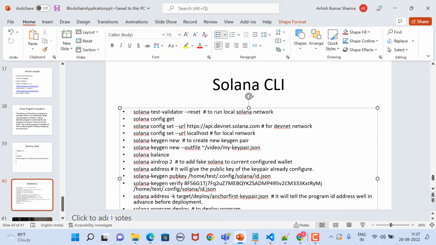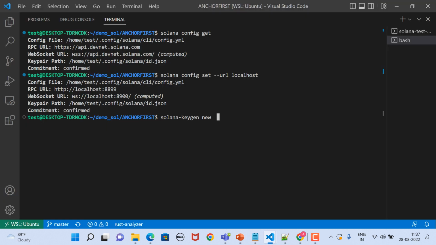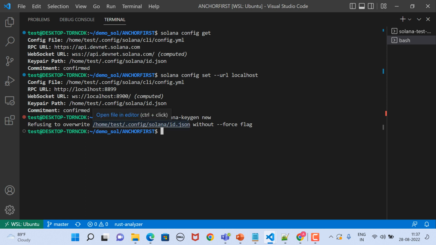Now we have to create a new keygen pair. This is like a wallet. If you want to create a wallet, then you can run this command, solana-keygen new. It is giving an error about overriding, because by default it follows one path: inside .config/solana we have the id.json file. This is the default path for storing your keypair. Because I already have one keypair stored at this location, it refuses. If you want to overwrite it, then you can use the hyphen force flag.